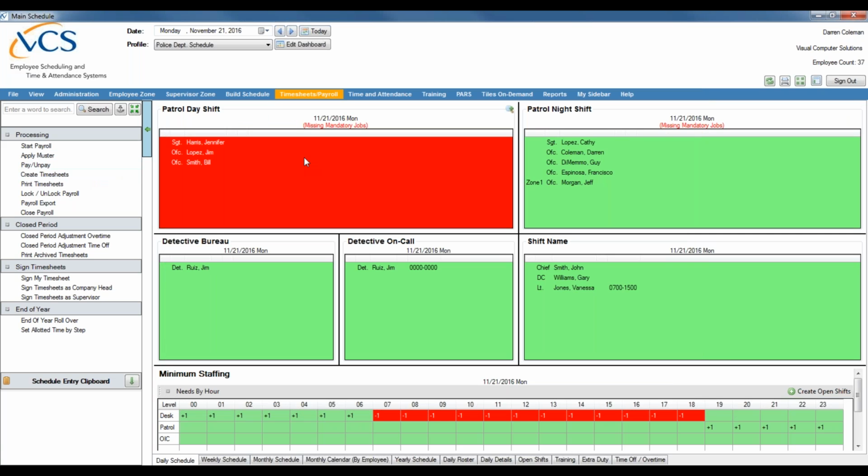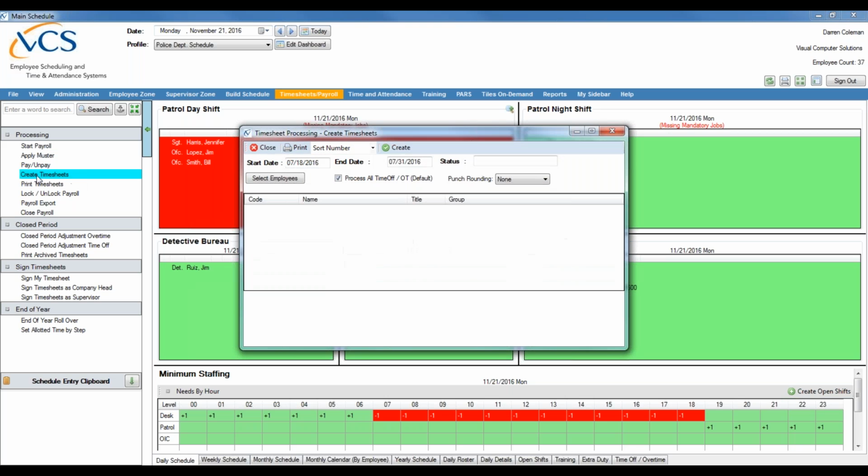Now the timesheets, what these are doing, it's essentially taking all that information and locking it. It's taking what I worked, my time off, my overtime, all that stuff, and it's stamping it on a timesheet. Keep in mind, if you create timesheets and then you make any adjustments or if any new information gets added, that information will not show up on the current timesheet unless you recreate it and update the information. As far as creating timesheets, though, it's pretty simple.